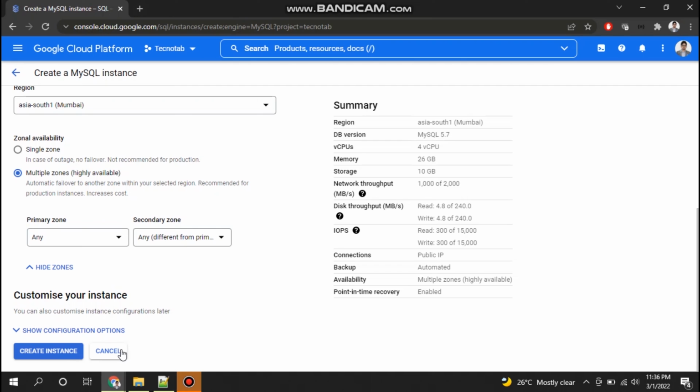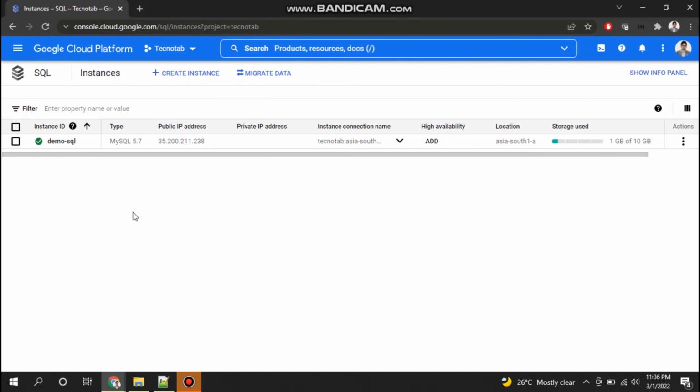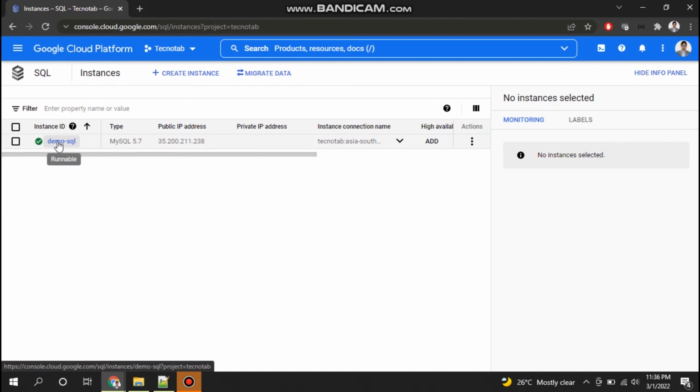I have already created it. I will not create it again. So let's go and see my database instance. So the one I showed in the beginning, this demo SQL, this is the instance that I have created and it is hosted in Asia South 1. All the configurations that we did, it's same configuration we have launched. We were able to successfully launch up this database instance.